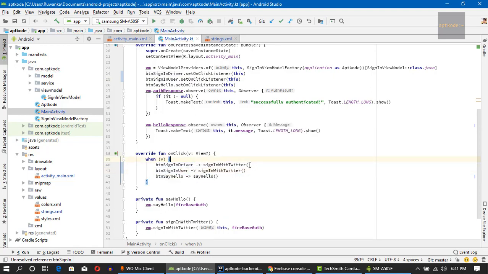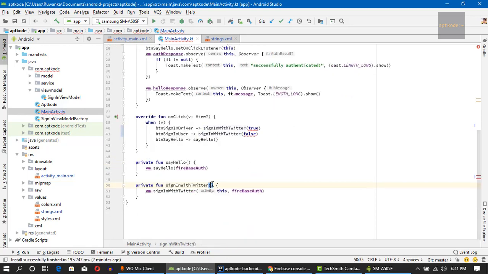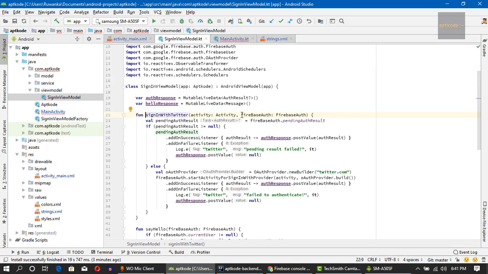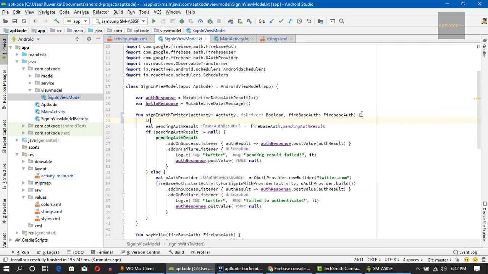So we need to pass a variable saying this is driver, this is not a driver. So we need to basically add a variable called is driver to the sign in with Twitter function. Let's pass that into the sign in with Twitter function in the view model. Okay guys, for the moment I'm going to store this one in this driver variable. Okay, let's do it like this.